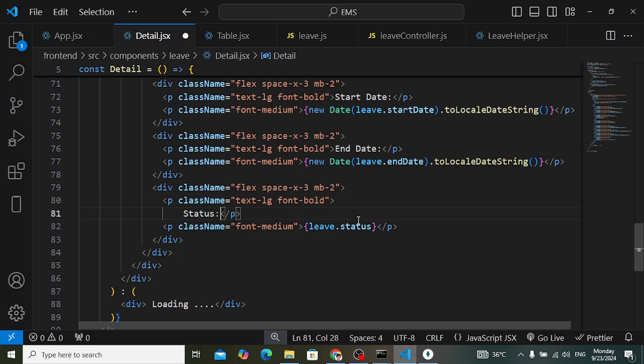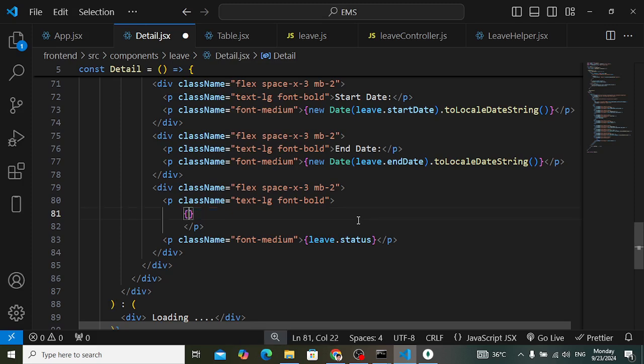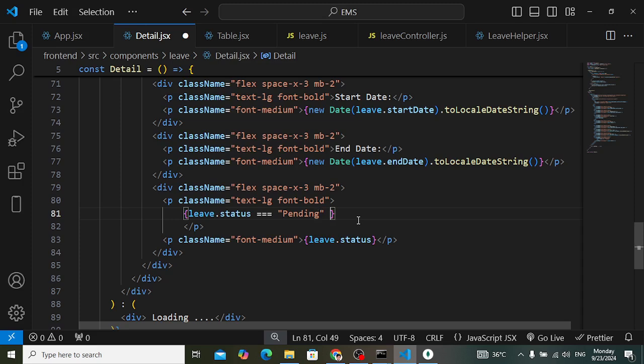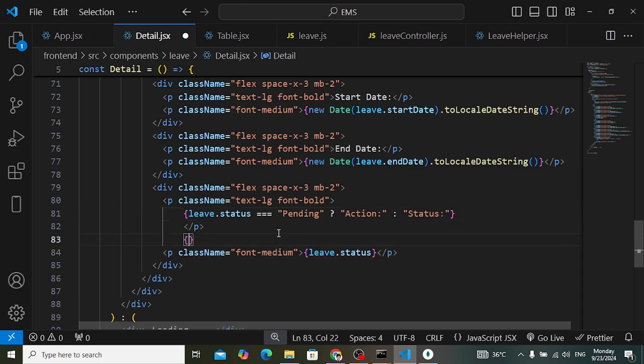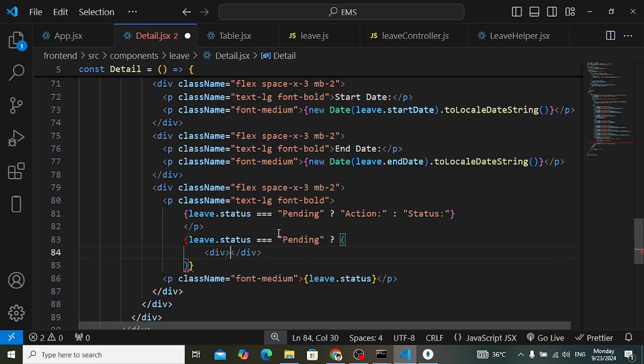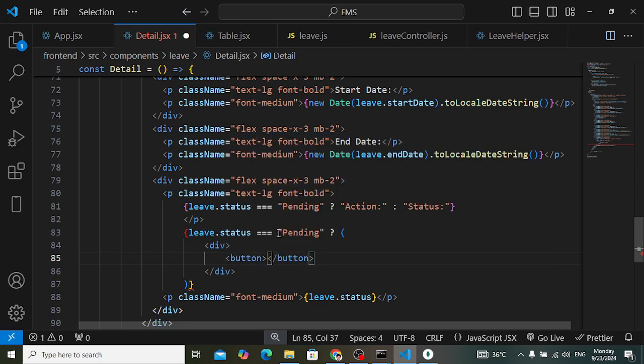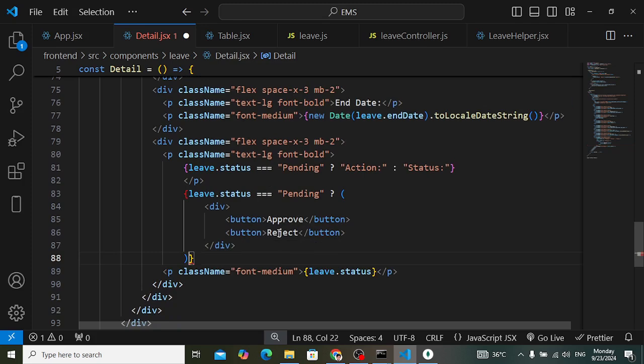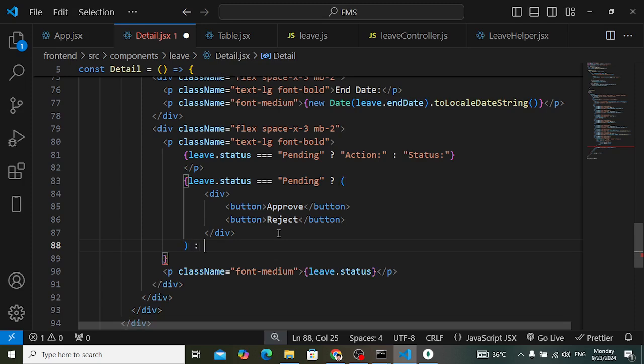Okay, let's come here. Let's remove this. If leave dot status was equal to with pending, so what it should do, it should display action, else it will display status. That's it. Now down from this, instead of this p tag, here we will display if leave dot status was equal to with pending. So what it should do, it should return 2 buttons. Okay, the first button is approve, the second one is reject. So let's add here else if that was not pending, so then display this code.